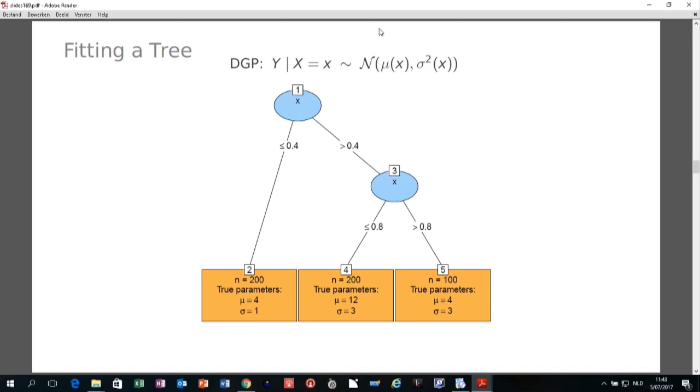On the left terminal node, we have a scale parameter of 1. And on the right side of this first split, so the two nodes on the right side, we have a scale parameter of 3. So in this first split, we have a change in the variance, in the scale parameter. And then we have a second split at 0.8. Here you see on the two right nodes, we have a change in the location parameter from mu equal to 12 to mu equal to 4. So this is how we generated the data set.